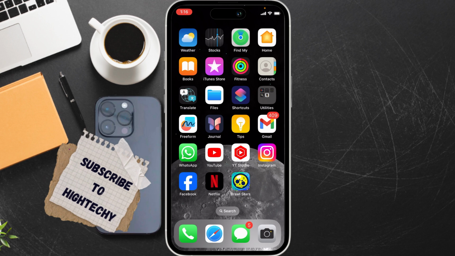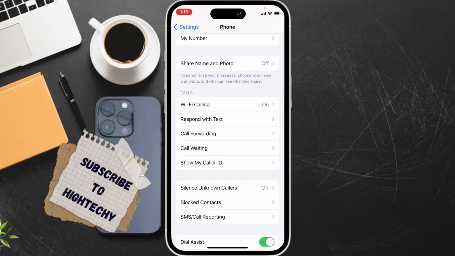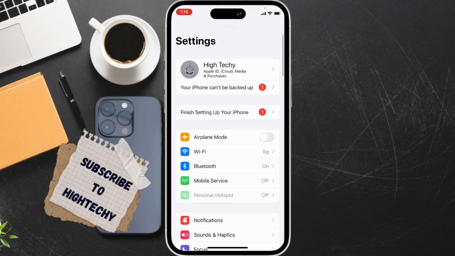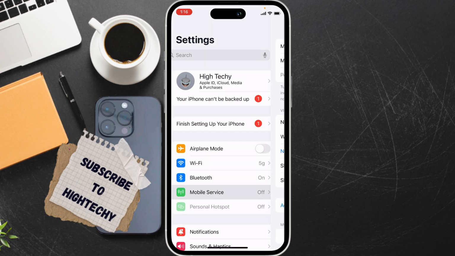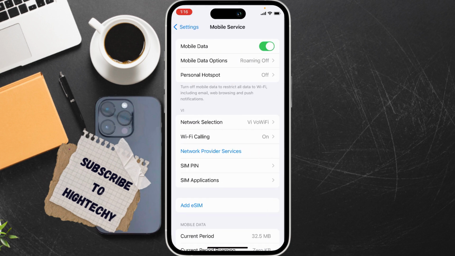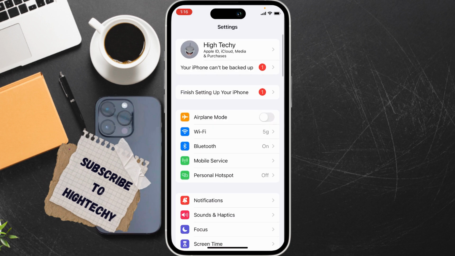So for this, check cellular data is turned on. For this, go to settings. As you can see, personal hotspot is missing. Now what you have to do, go to mobile service or cellular data, turn it on. Ensure cellular data or mobile service is turned on. Now go back. As you can see, personal hotspot is now visible.